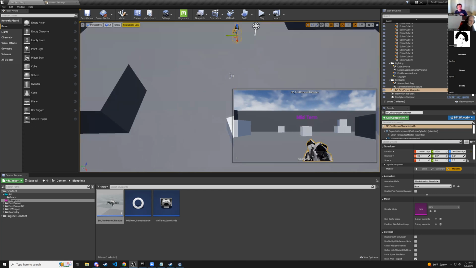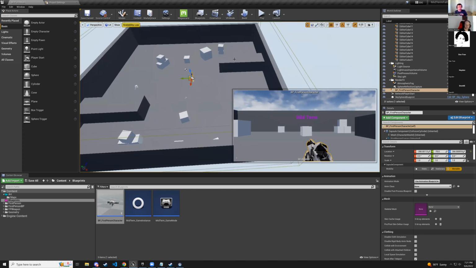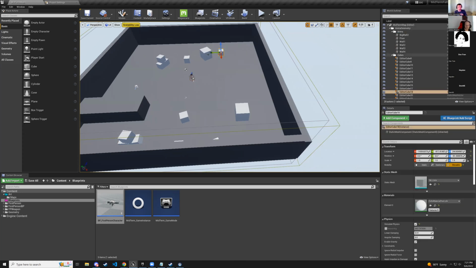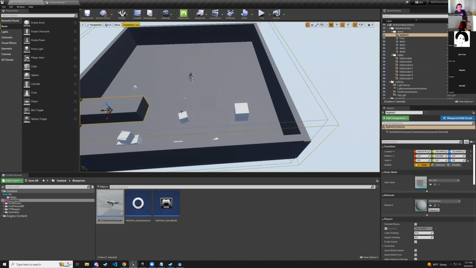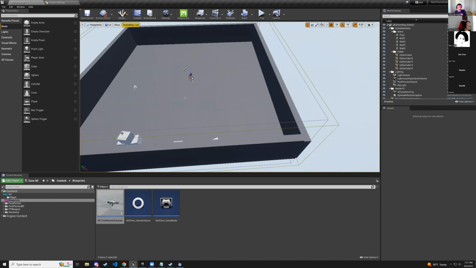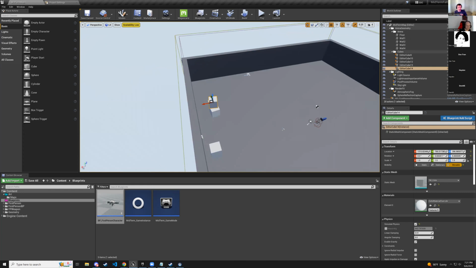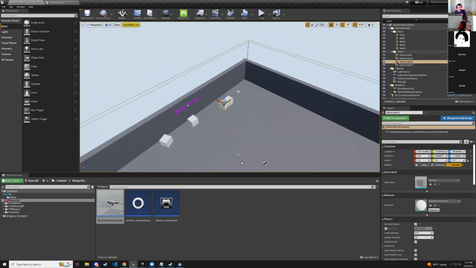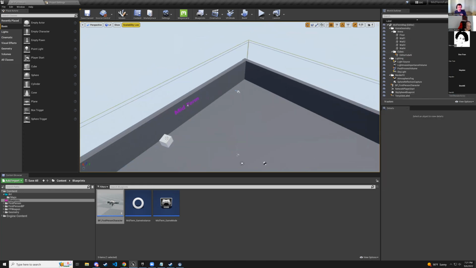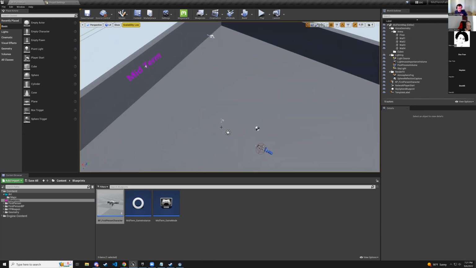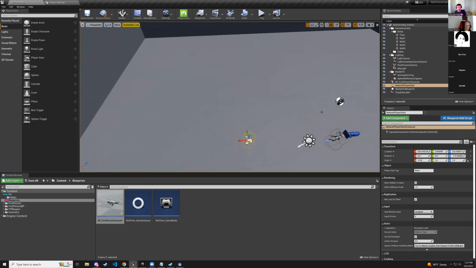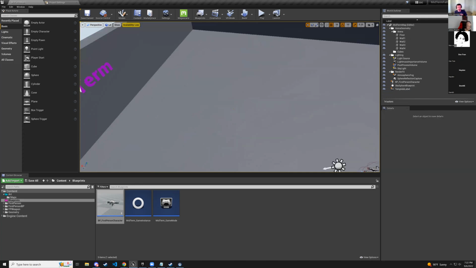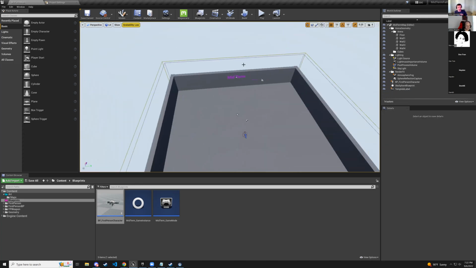Okay, next, we can select all these cubes and get rid of them. This is going to be sort of our test level. All the things we're going to do. So we don't need these cubes. And what is this? Network player start. We can get rid of network player start as well. That can go away.